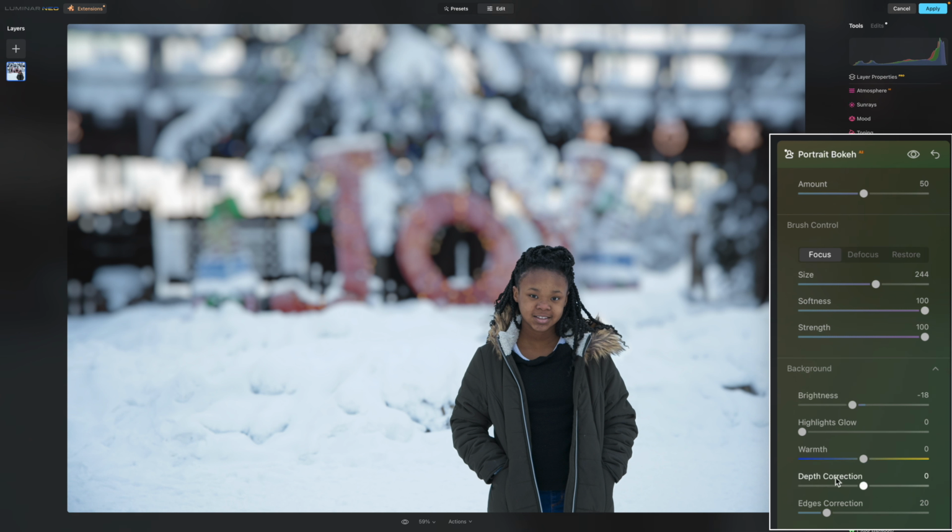Now, you can also do your depth correction, and this is one of those areas that I would play around with. This photo, again, doesn't really need the depth correction because she was standing pretty far away from the main focal point in the background, and that helps out with the photo overall. And then, of course, we have edge correction, and the edge correction is really around her, but I think that Luminar did a really good job at finding her.